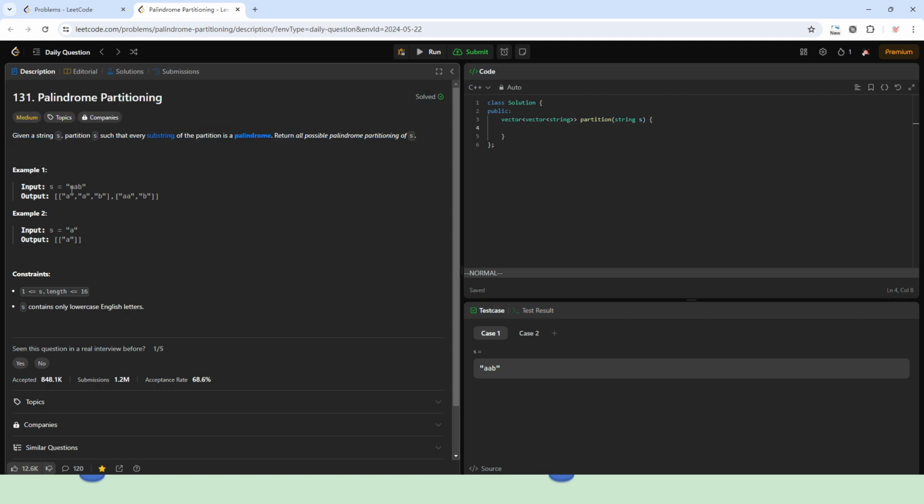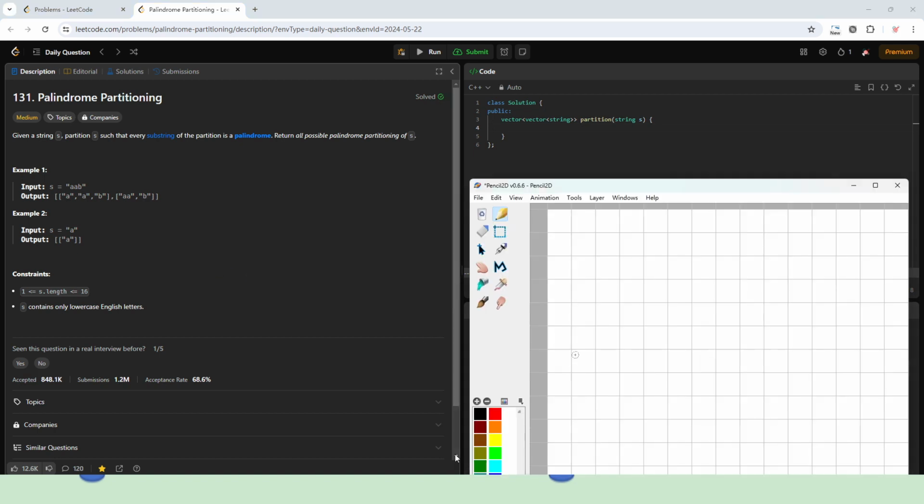Example 1. AAB. The first is to split into every character. The second is AA, which is a palindrome, and then B. Example 2. A. Constraints. The length is not very long, 16. S contains only lowercase English letters, only lowercase.